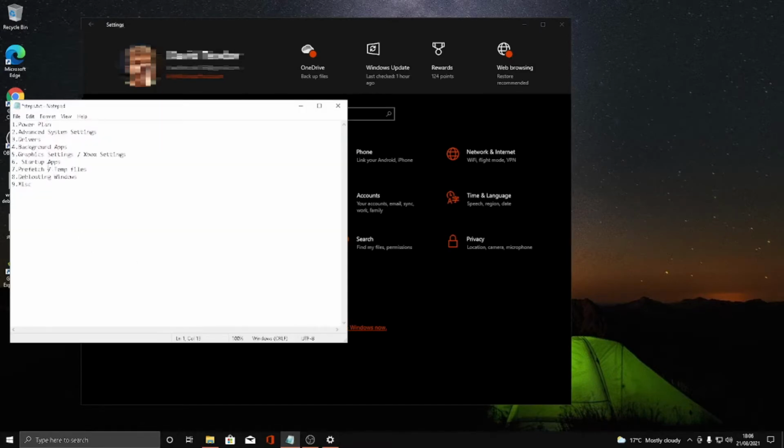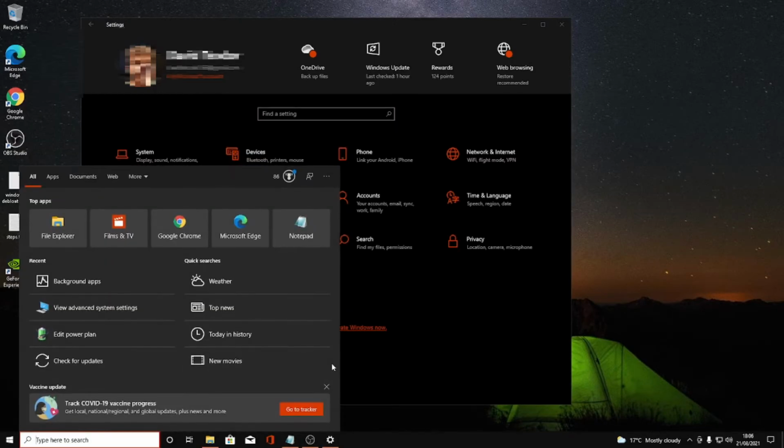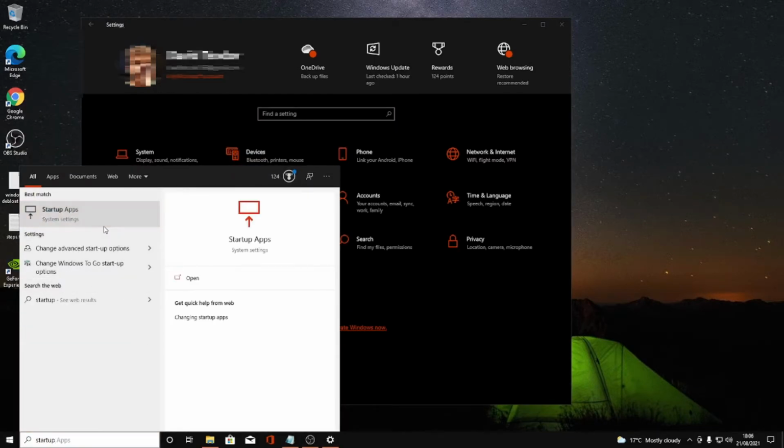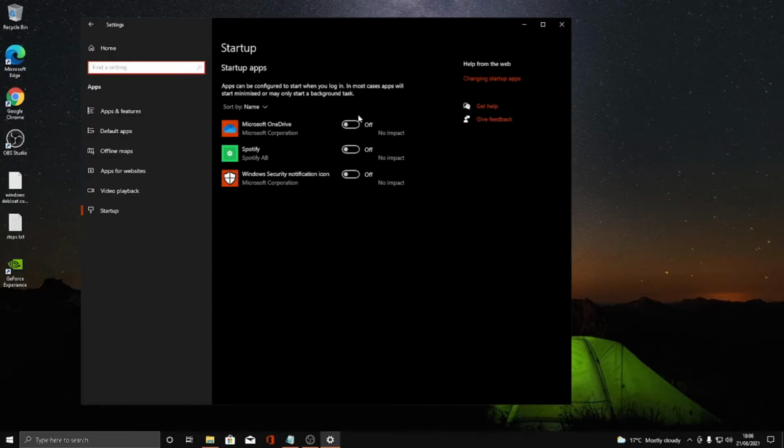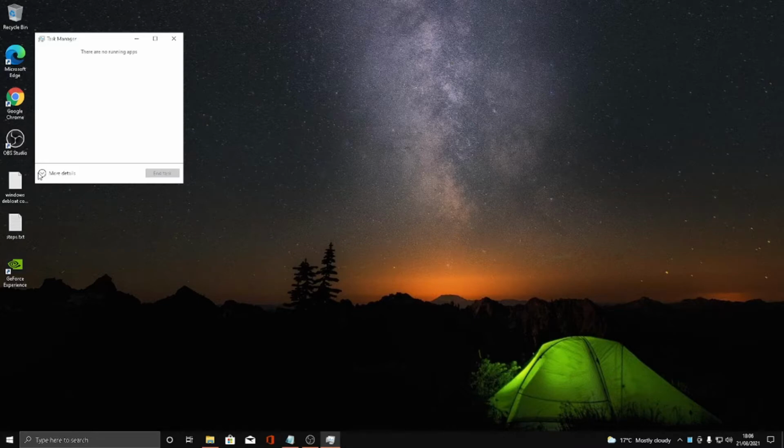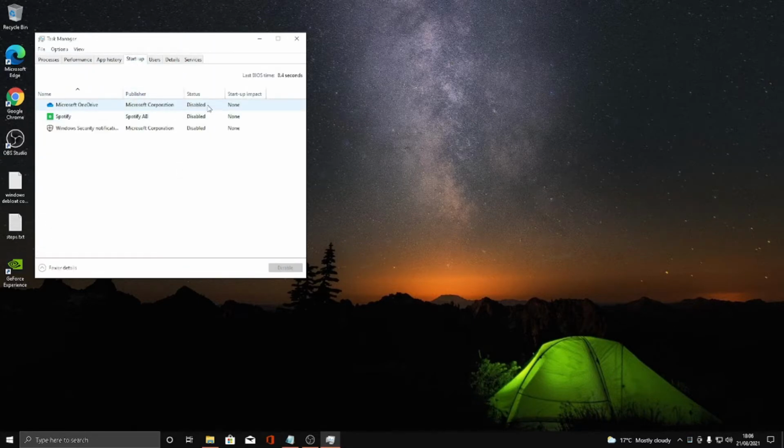Next option is startup apps. Go over here, type in startup apps, and just disable any apps that might start up. Or you could also go to task manager here, click on more details, click on startup, and disable them from here.